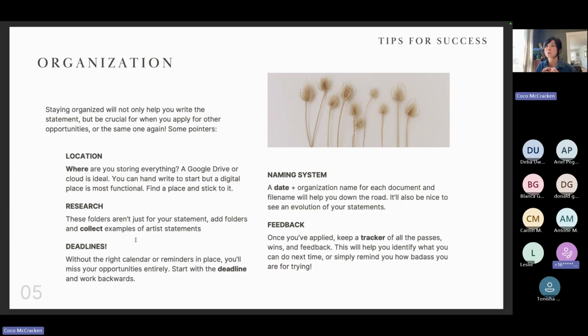You want to make sure that you keep track of where you're applying to. There are some rules where you can't apply to the same one in the same calendar year. So you might want to note that somewhere. So having one central location is my first key for organization. So where are you storing anything to do with these grants, including the artist statement, notes about the deadlines, which I'll get into in a second.